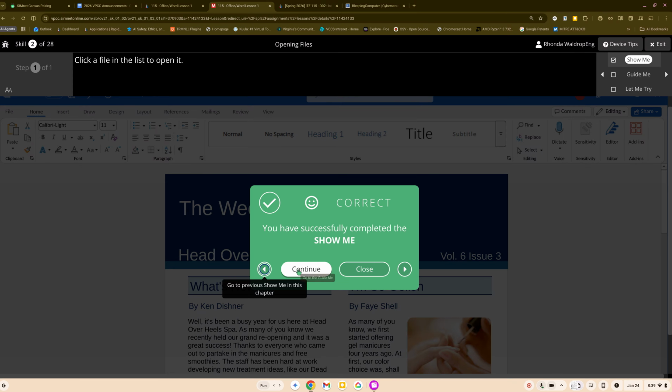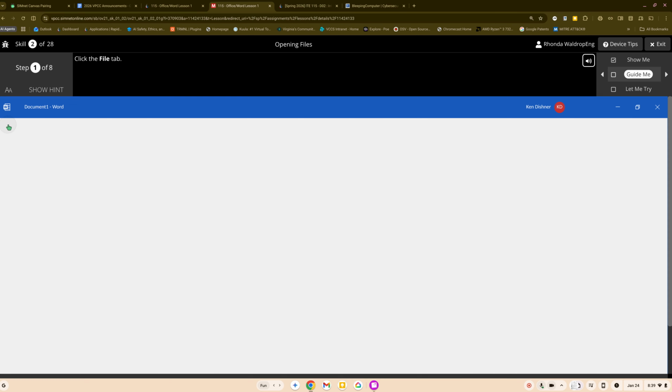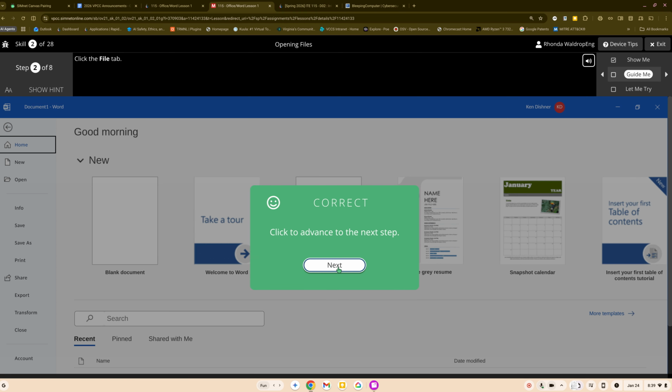Alrighty, so we just watched the video. Now we're going to hit continue, and we are in Guide Me. So Guide Me says click the File tab. So where are the tabs? Tabs are up here. These are the tabs. So I'm going to hit File, and I got it right.